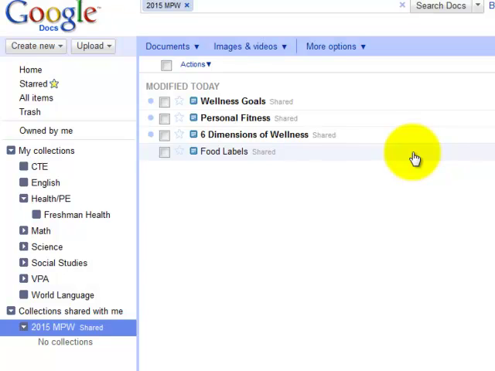So we're giving you the templates for the website's documents that you're going to be working in for My Personal Wellness, and you're actually going to make a copy of this, and we're going to place this back into our freshman folder.